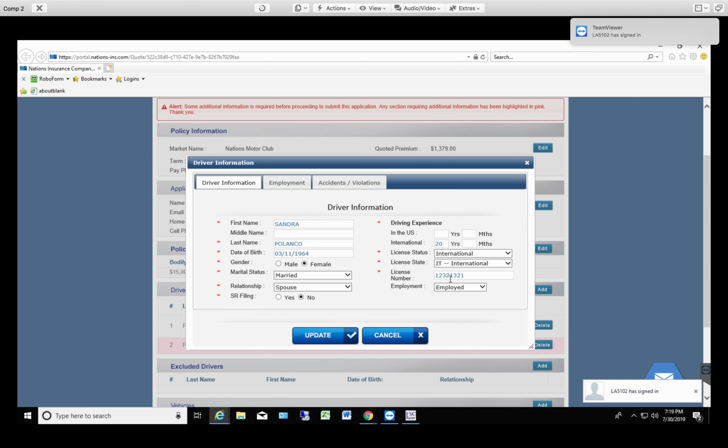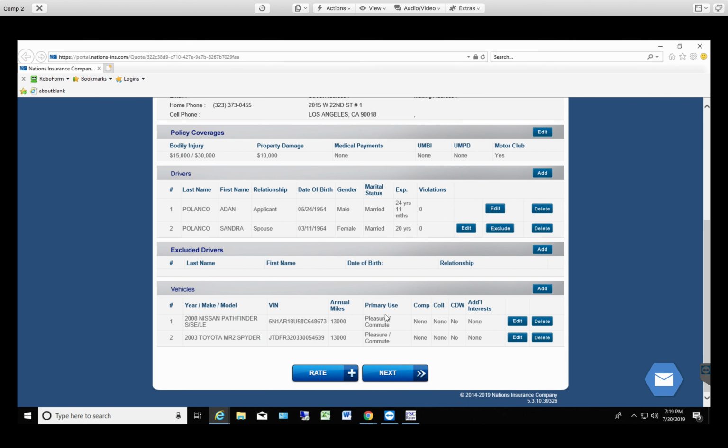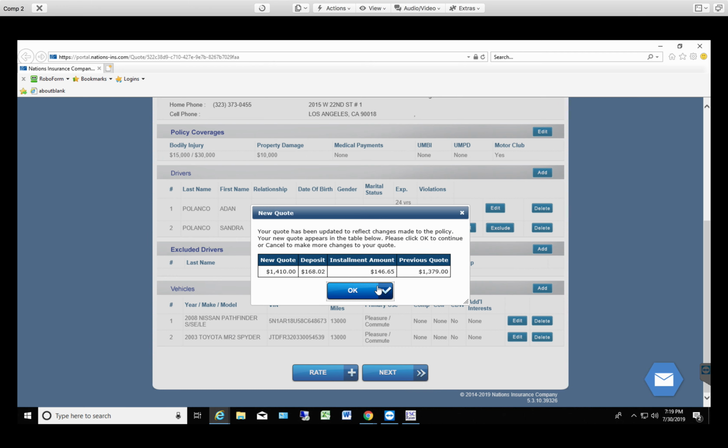All you have to do is go to edit for every single driver. See, this one is an international driver. It's already selected. And just press update. So you really don't have to do much. And you're going to go to rate. It's going to give you the monthly payments.